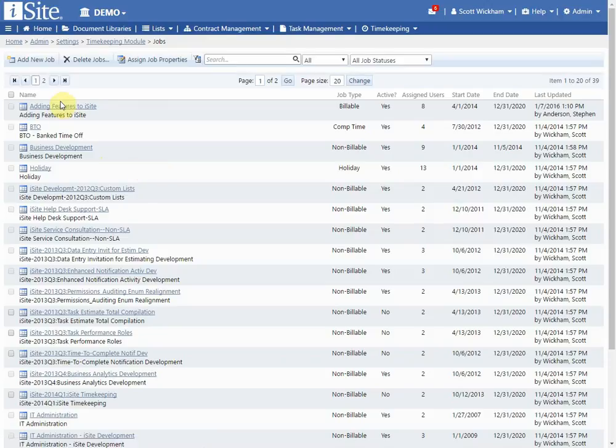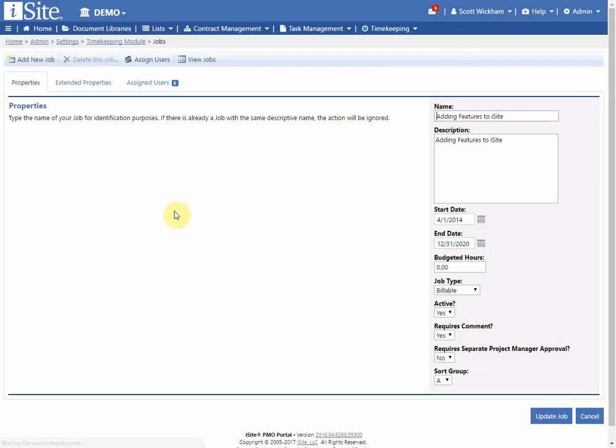When I have a job that's already been created, I can go ahead and click into that job and I can change those values if I want. I can also assign users to this job. Now you'll notice in the toolbar the delete this job button is disabled. Why is it disabled? Well, once a job has been defined and users have charged hours against it, the job can no longer be deleted. The job can only be marked as inactive.